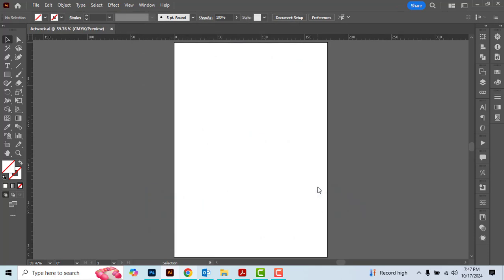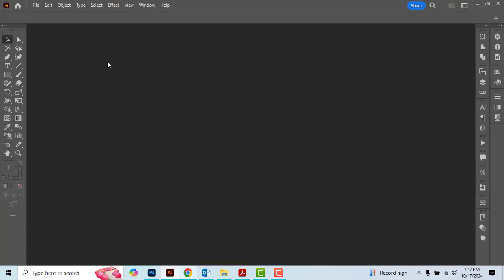Now, if you observe the title bar of your document, you'll notice that the title has changed to the new name you just saved. To close the document, click the Close button on the document's title bar.